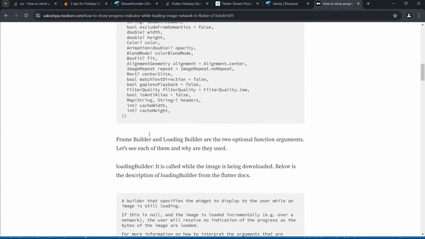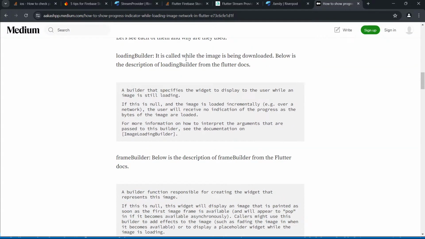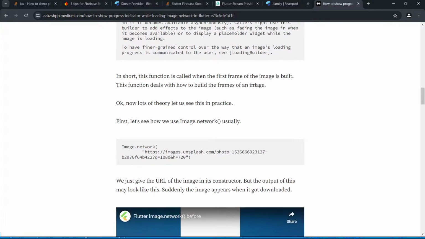So image loading builder, frame builder and loading builder, two optional functions. I recommend let's see each of them and why we use loading builder. It is called when the image is being loaded. Below is a description of loading builder in the Flutter docs. In short, this function is called when the first frame of the image is built. This function deals with how to build a frame of an image. Okay. Now lots of theory. Let's see this in practice.